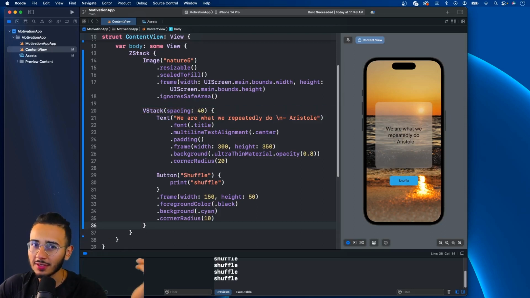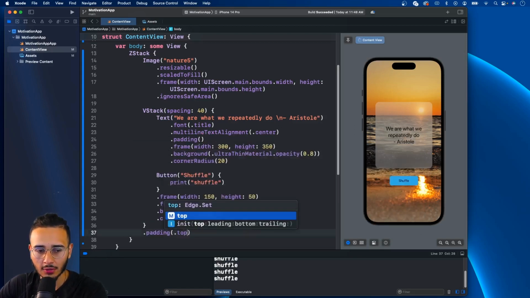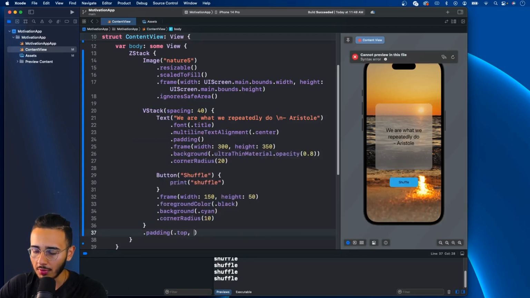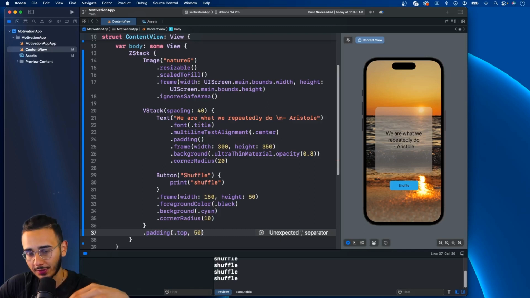All right, now you see this is coming out pretty nicely. And now I want to shift this down a little bit. I feel like it's a little high. To shift this down, we're going to add padding dot top, and then you do a comma, and then you can enter a number of how much padding you want to the top. We're going to do 50. And that shifts it down a little bit.